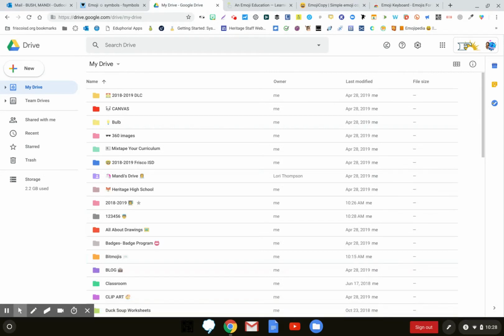And the more organized your Google Drive is, the better it's going to be for you keeping up with folders and files as you start using your Google Drive more. So I hope that this helps. I hope you've learned a little bit about how to use the rename function with emojis and how to organize your Google Drive.